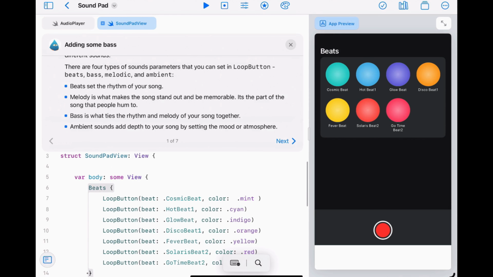Now let's look into what makes up the structure of a song. We'll have beats, melody, bass, and ambient sounds. You don't have to include all of them, but play around and you'll notice that they do tend to complement each other.